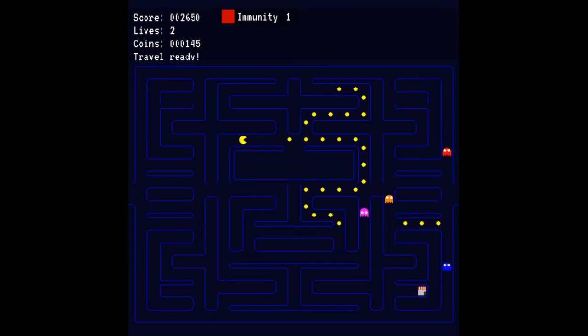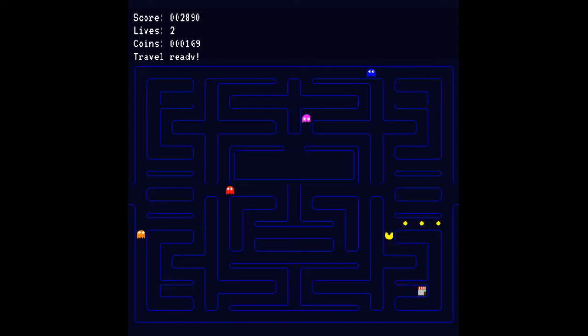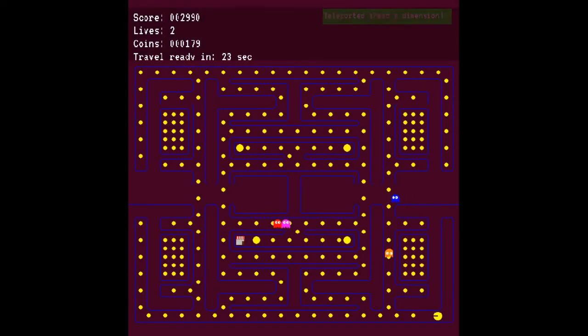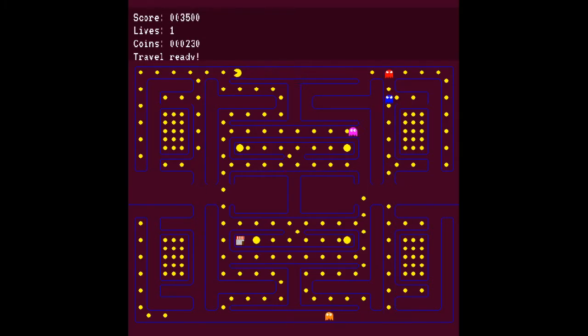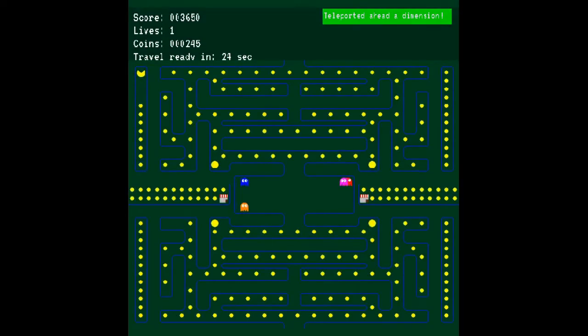So, yeah, I think I want to just get all these coins, finish this level. Travel ready. So I hit P. Okay, nice little effect. There are no dimensions behind. Okay. Well, that didn't seem very fair. Okay, so if I'm about to die, I should basically just teleport. Okay. Am I just trapped here?